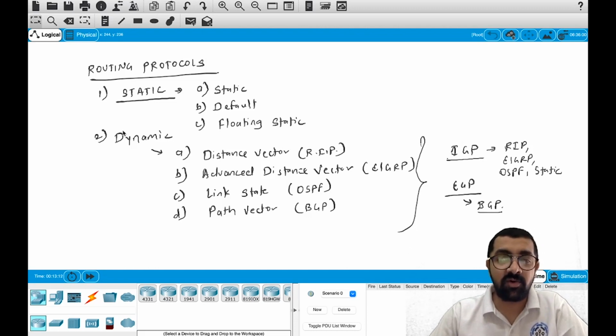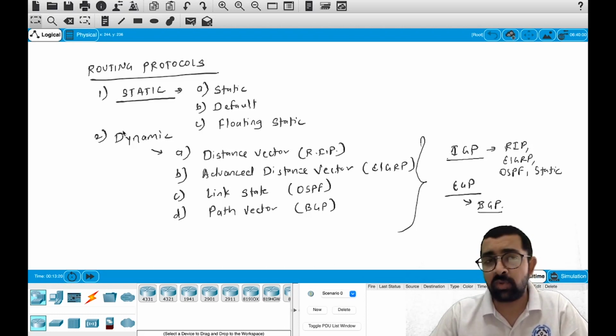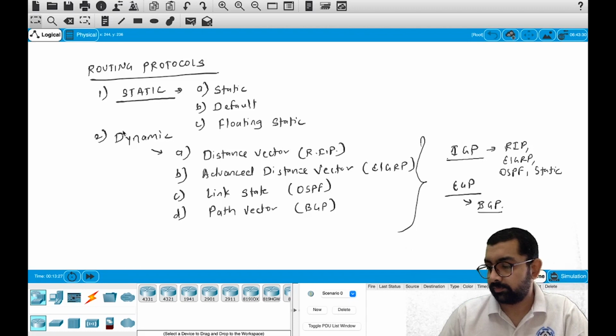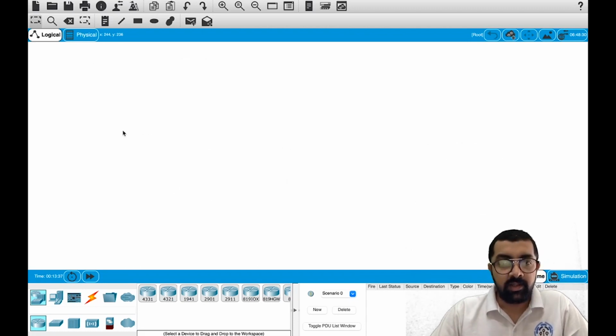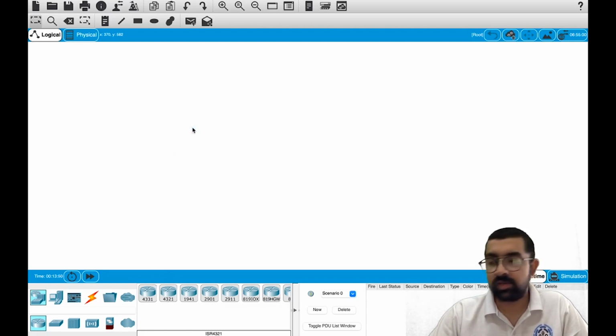So let's go ahead and create a topology over here, and we'll configure that topology with the basic minimum configuration that you need, which is going to be the IP config and DHCP config, and then we're going to implement static routing. As part of our topology, we're going to have a couple of routers, and those routers will be the 4321 series routers, which are ISR routers, and we are going to put those routers over here.